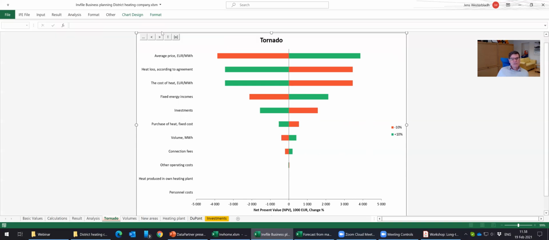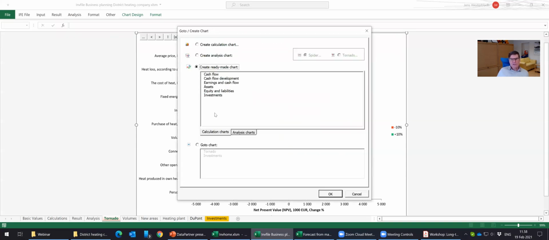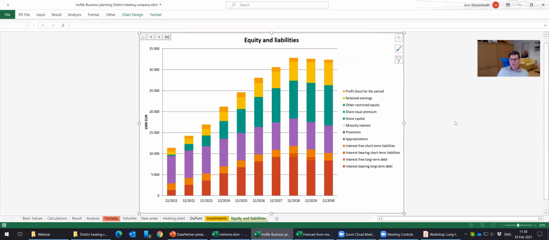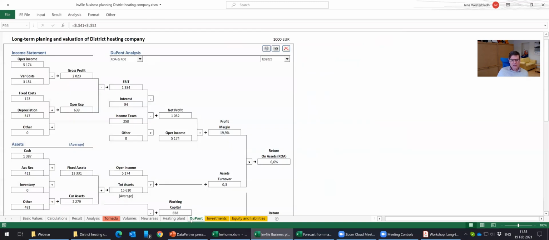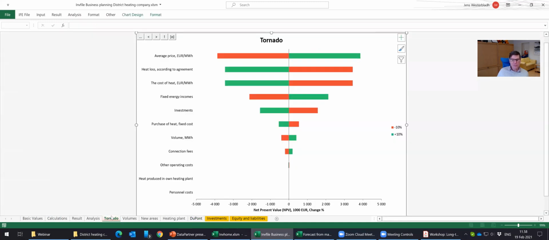And so on, there are of course also ready-made charts that you can do easily just by a click. You don't have to create them on your own. They're already created, and all the charts come as extra sheets in your model.